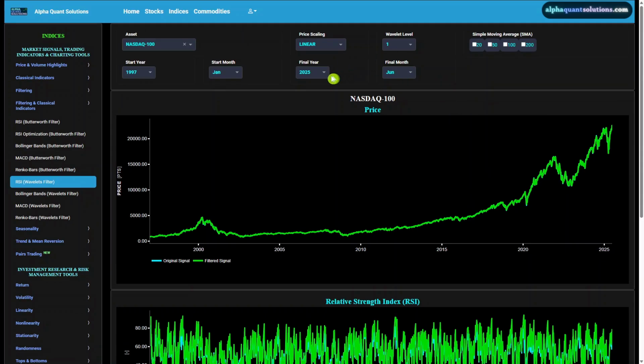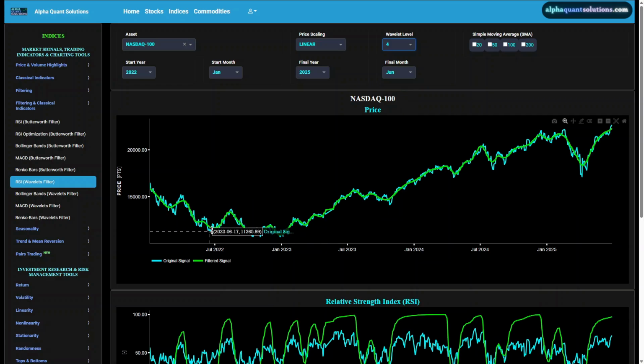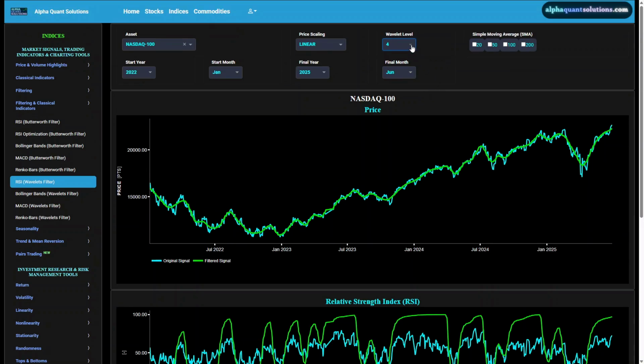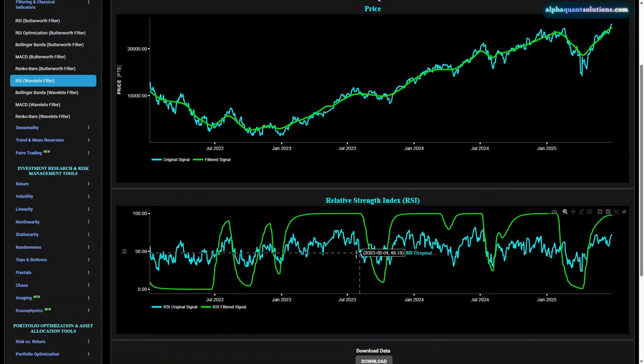So to show you this, let's take an example. We will change the time here. We'll start by 2022 because it's going to be easier to see. And if we change now the wavelet level from 1 to 4, you already see the green line is a much smoother version of the unfiltered blue line, and you already see the impact that it has on the RSI. And now if we increase further the decomposition level to 8, you see an even more smoothened line, and here again RSI, which also impacts the RSI with higher values and much lower values than the blue line.